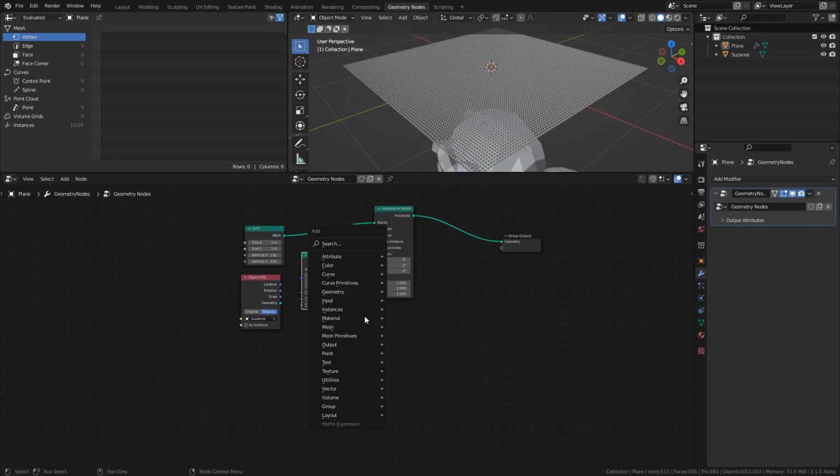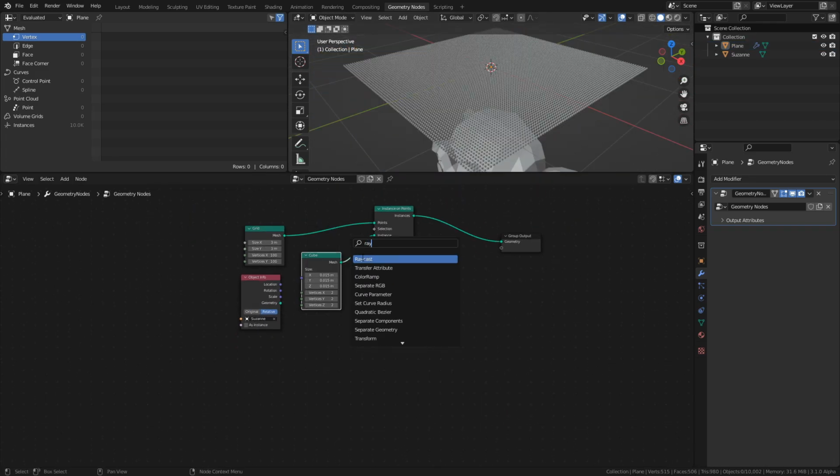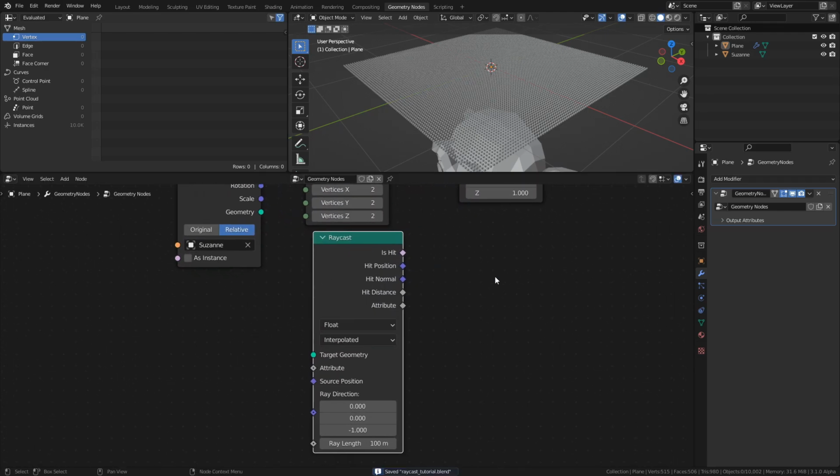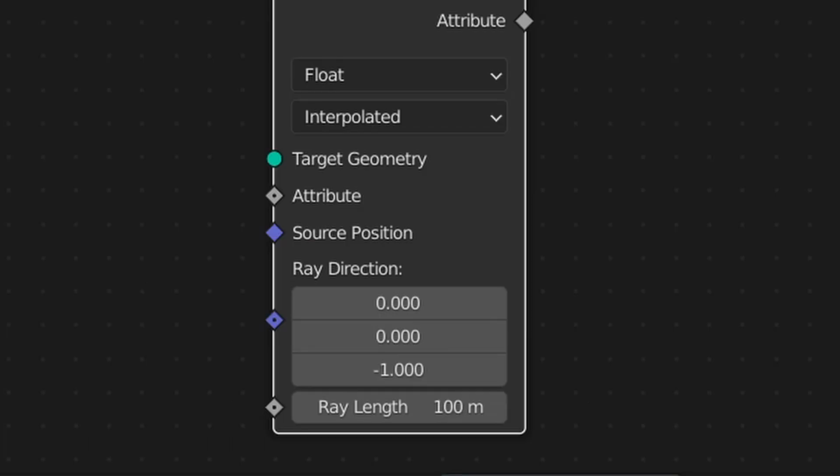With the geometry in place, let's add the Raycast node. Before we do anything with it, let's go over what some of these inputs and outputs actually mean. Ray length just tells the node the max distance that rays are allowed to travel, so anything further away than this value will not be detected by the raycasting.